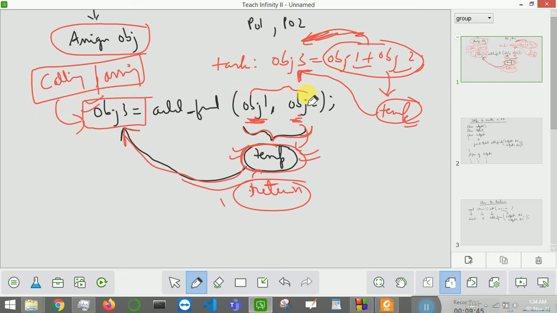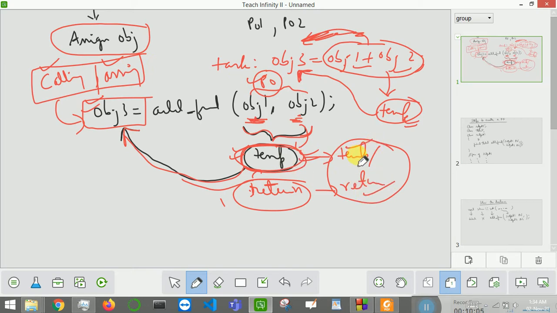These are your passing object. Okay, and this is your temporary object that you will create, and this temporary object will be a returning object. So these 5 types of objects you have understood: calling object, assigning object, passing object, temporary object, and return object. Okay, this temporary object and returning object will be same.